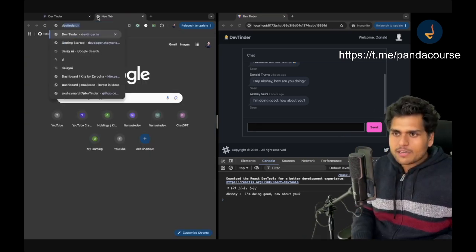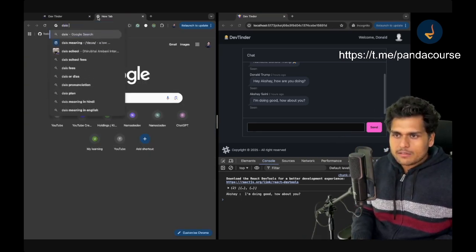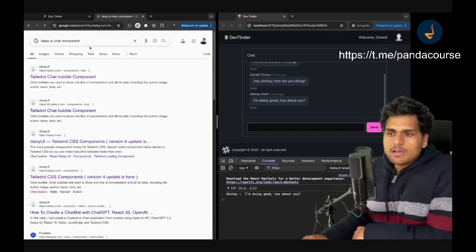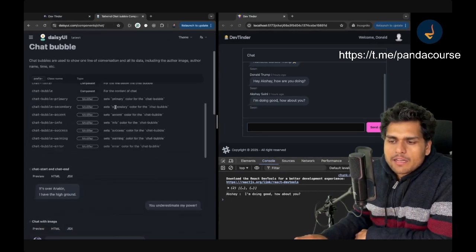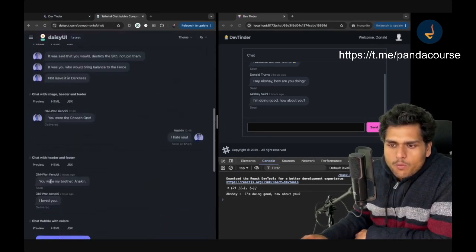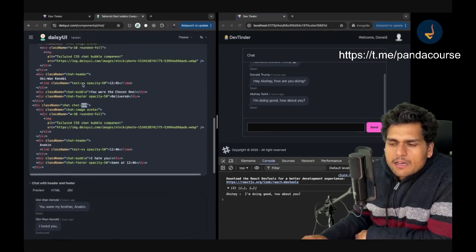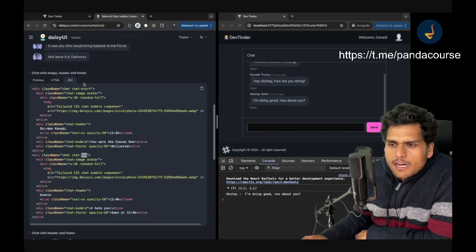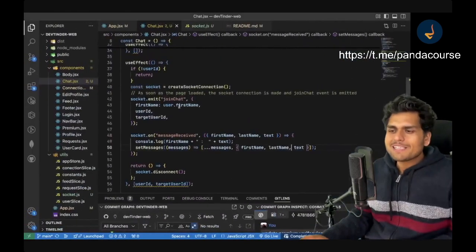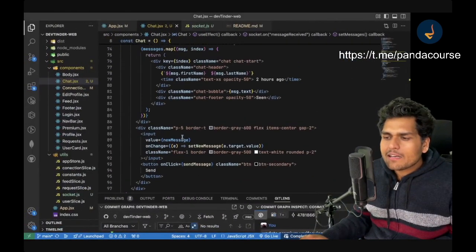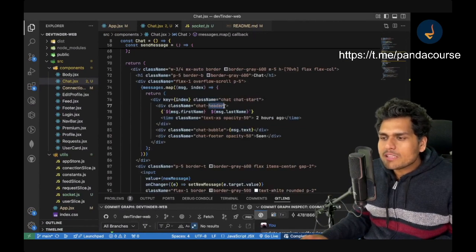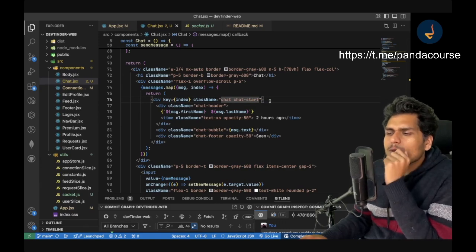Does Daisy UI give that? Daisy UI chat component, chat bubble, and then see this. One left and then one right. How do you do that? JSX. Okay, it says chat end and the other should be chat start. So basically, over here I can change it to chat header, chat start, right? I can give it chat end also, right? So you can do that.